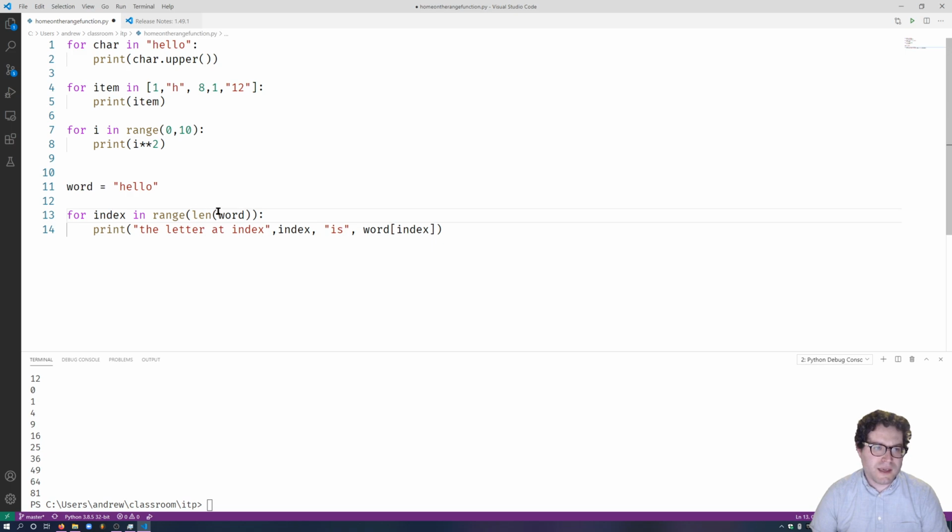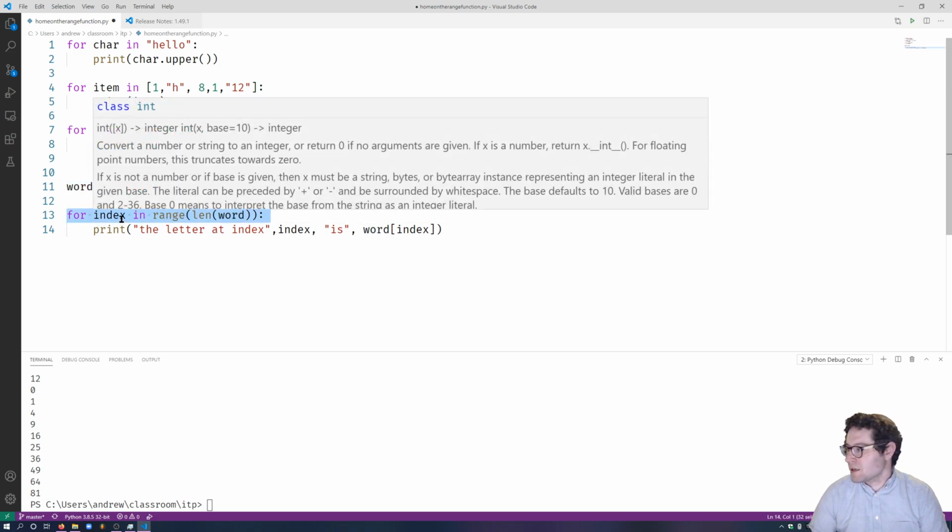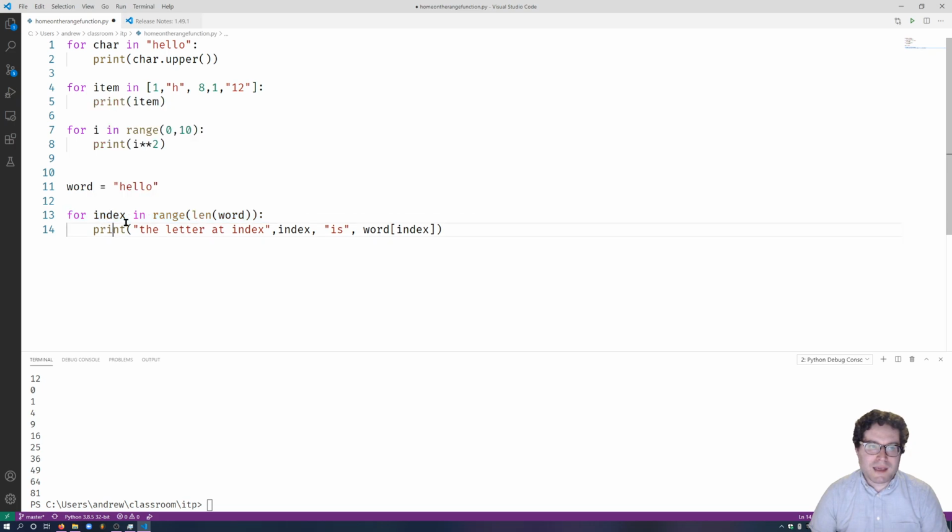So the letter at index is word at index. So what this does is that we first figure out how long the word is. It's 5 letters. So range 0 through 5. Conveniently, if we remember, 0 through 5 are the numbers that correspond with the index. This has the indices 0, 1, 2, 3, 4. 5 in total. And range 5 will produce the numbers 0 up to, but not including, 5. So that's going to be really convenient for going through this. And we'll see this in more detail later.